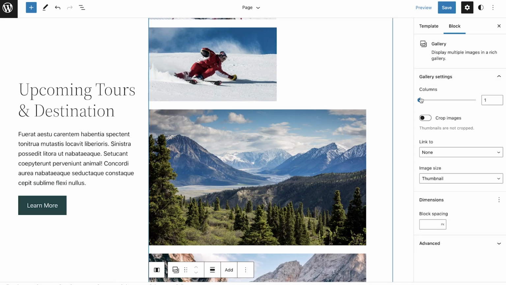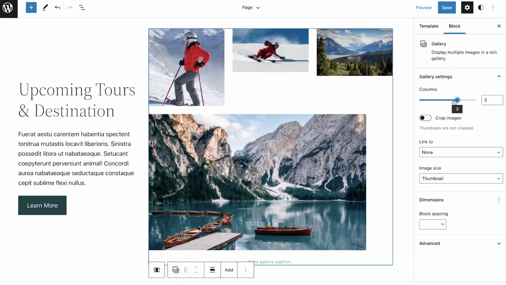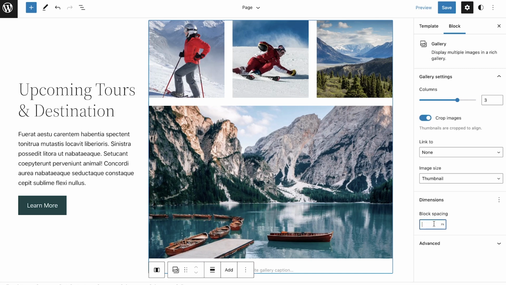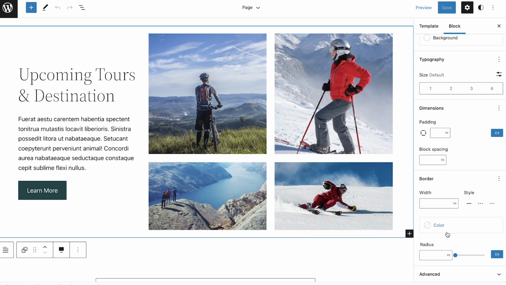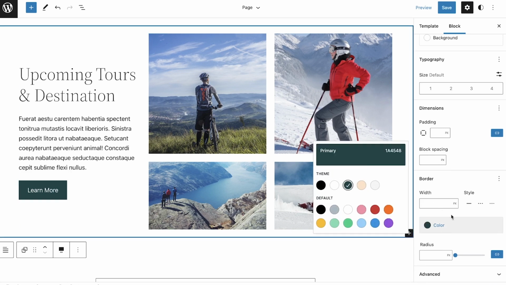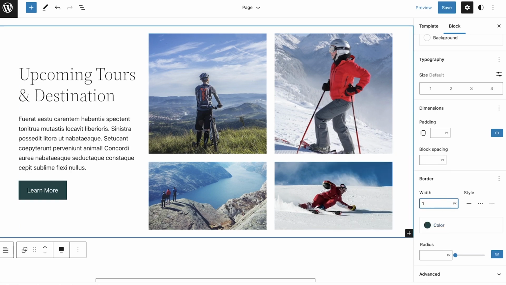Gap controls in the gallery block. With this feature, you can add or remove spacing between all images in your gallery display. Border control. This feature lets you fine-tune the borders of your blocks. Customize its color, width, and style to make your blocks stand out.